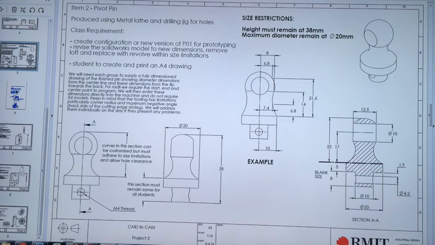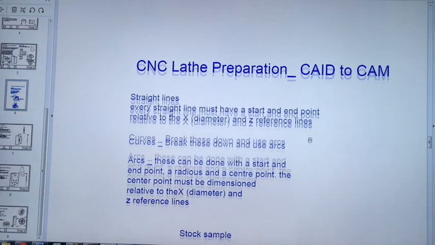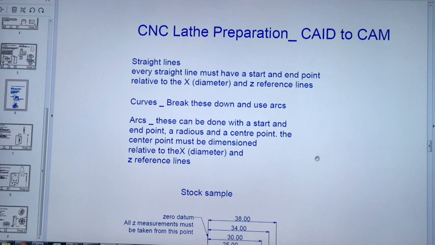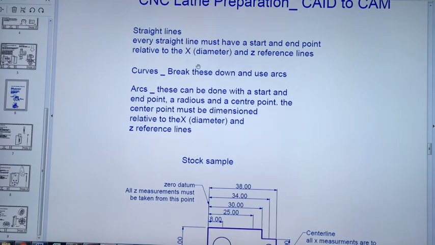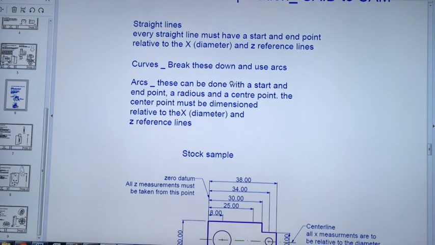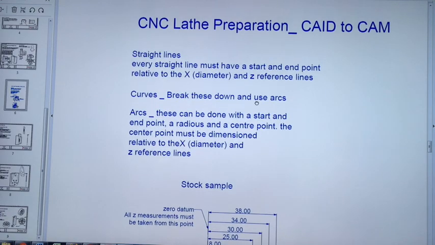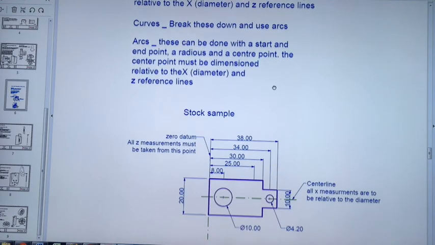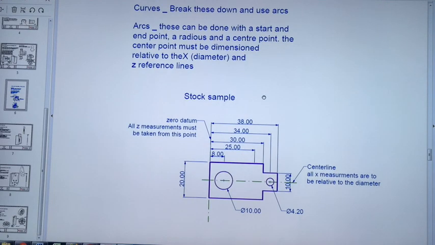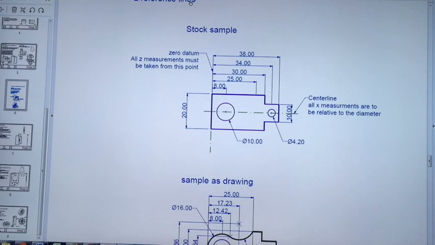The workshop has sent some instructions about how the drawing needs to be set up for the CNC lathe. Every straight line must have a start and end point relative to the X diameter and Z reference lines. Curves need to be broken down and use arcs. Arcs can be done with a start and end point, a radius and a center point. Center point must be dimensioned.